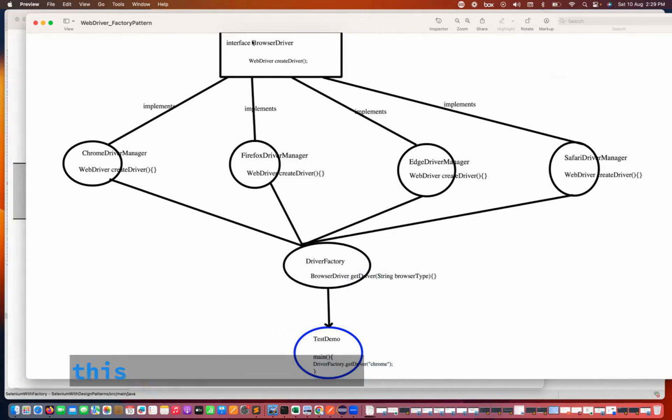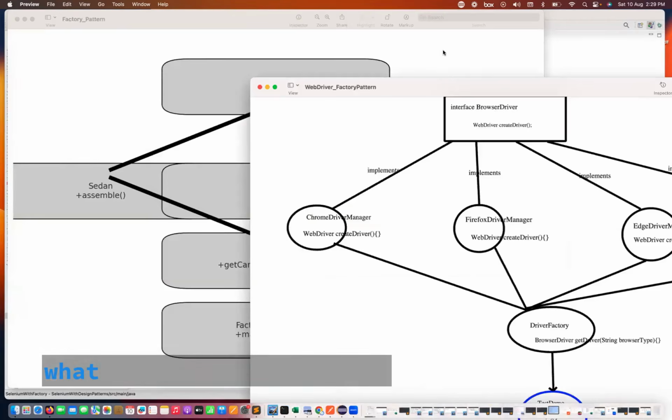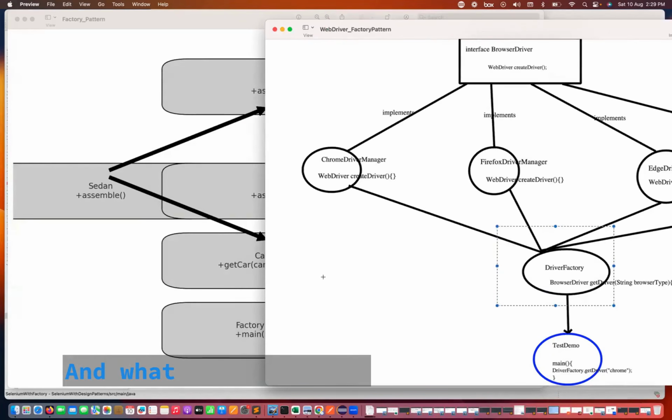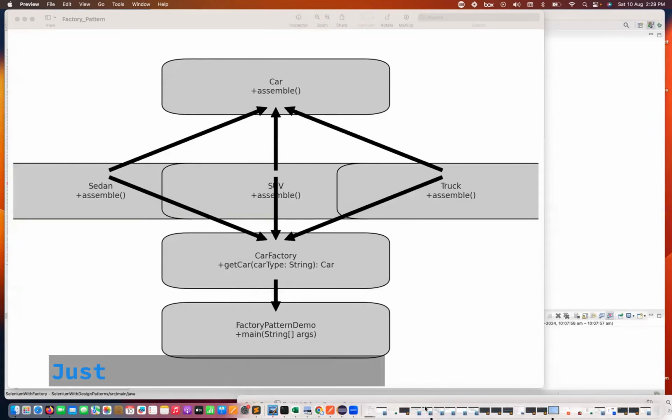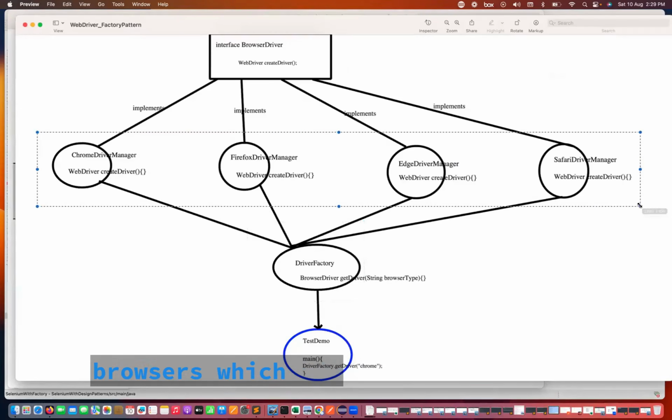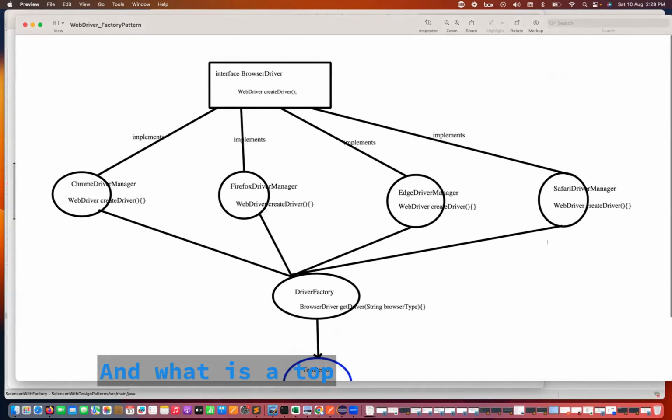So if you compare with this main thing here, what is the factory for us? The factory for us is the driver factory. And what are the different product classes? Just like we have sedan, SUV, truck, here we have different browsers which are available. And what is the top level interface?